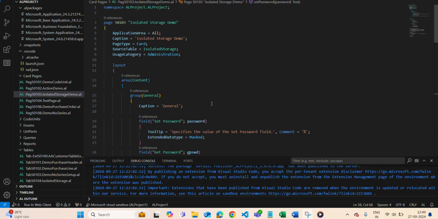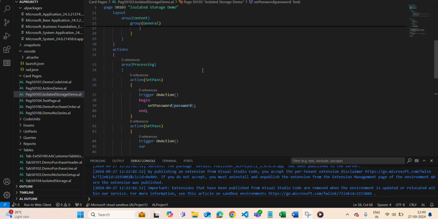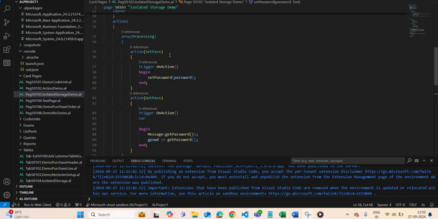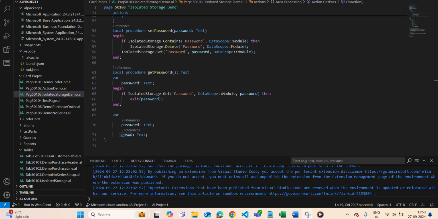Here is the card page, and here we have two fields, set password and get password. And in the card page, we have declared two actions. One is the set password action, which will set the password that we pass in the password variable, and another is getting the password, which will be stored in the variable get password. These are the two local procedures for setting the password and getting the password.